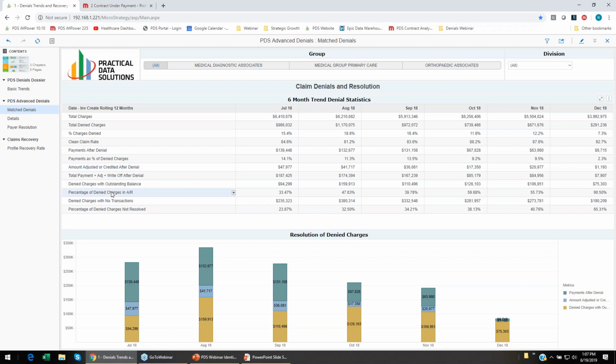And Russell, one of the lines that I use in this analysis is the second from the bottom, which is denied charges with no transactions. So I look at those and I think, why do we have such a large amount in which we've had no transactions posted? That to me is a warning flag and something that we can look at as a different process to clear those.